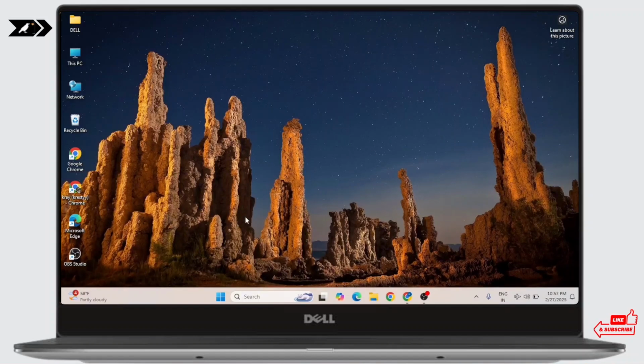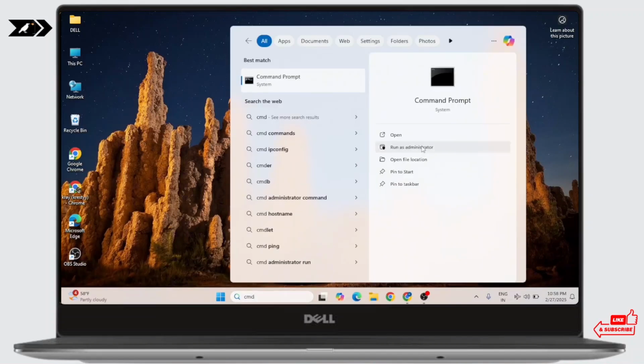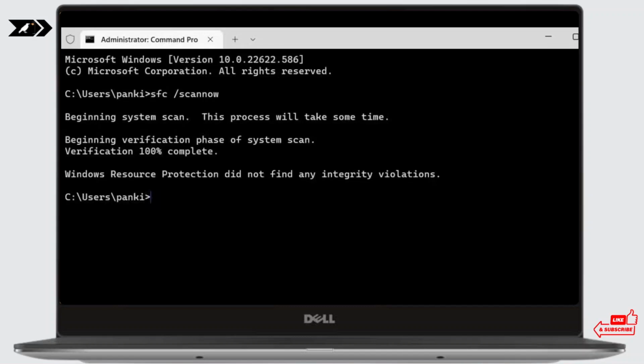Let's try repairing system files with the SFC scan. Just press Windows plus S to open the search menu, type CMD in the box and select Run as Administrator. Here, you need to simply type SFC /scannow and hit enter. Wait for the scan to complete and then restart your PC. After that, check if the error appears again.